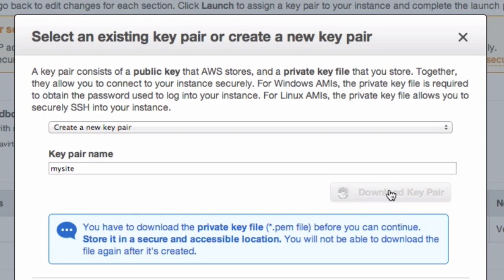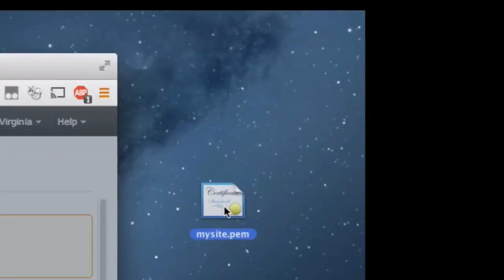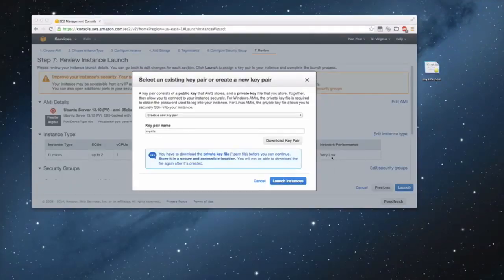You can only download this once, so do not lose it. If you do lose it, you won't be able to access your website. So drag that to a useful place. I'm just going to drag it over to the desktop, just like that. And then you can go ahead and hit launch instances.